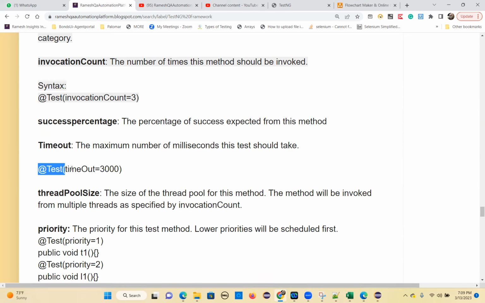That's the timeout concept. Basically, you have 2 test methods. The first test method has to finish in 3 seconds, then the next method has to pick up. So in that case, you can mention this many seconds you wait, and it has to finish and then execute the next test method. That you can tell very clearly.